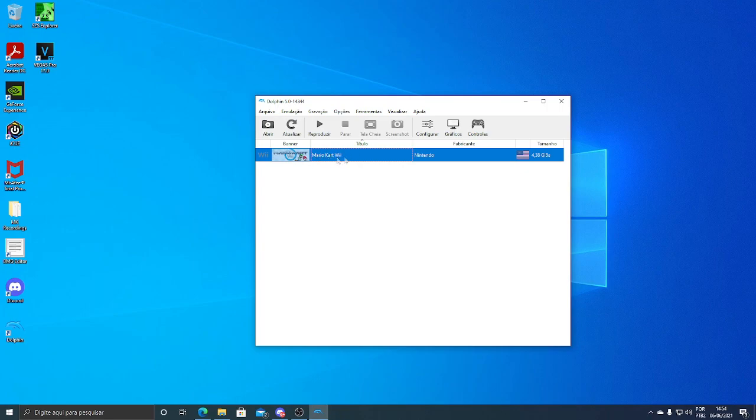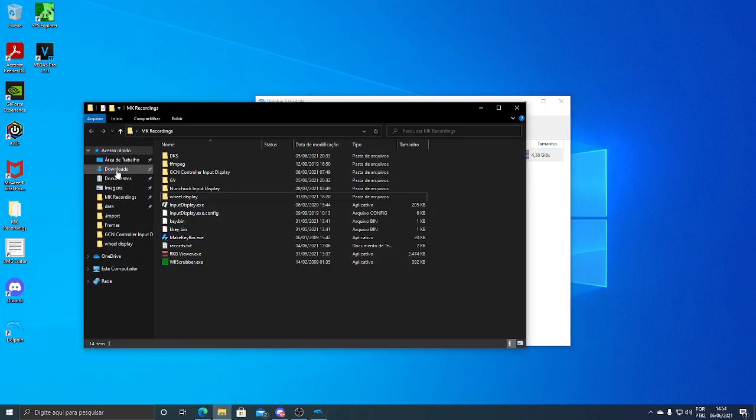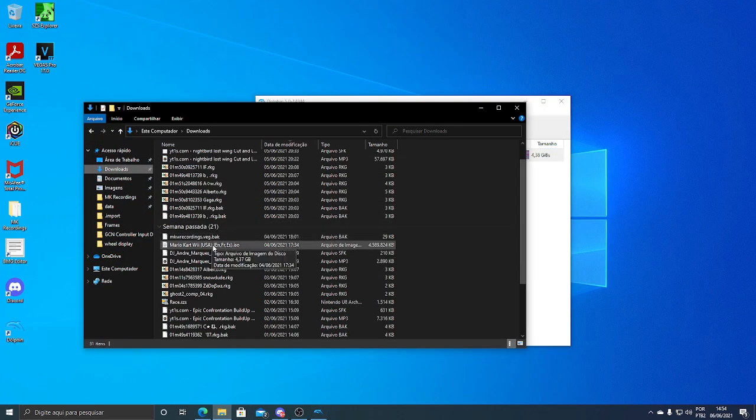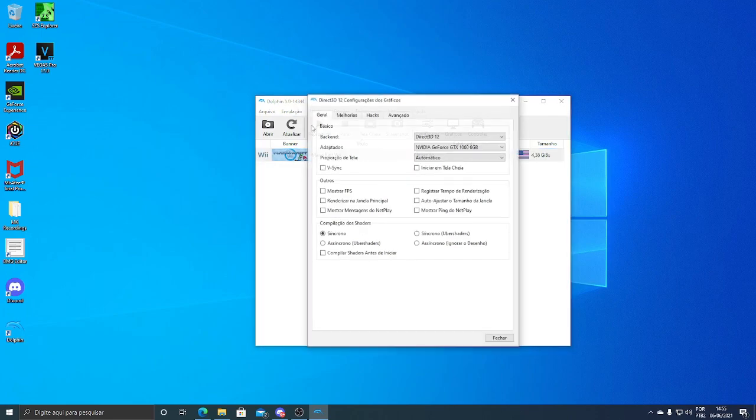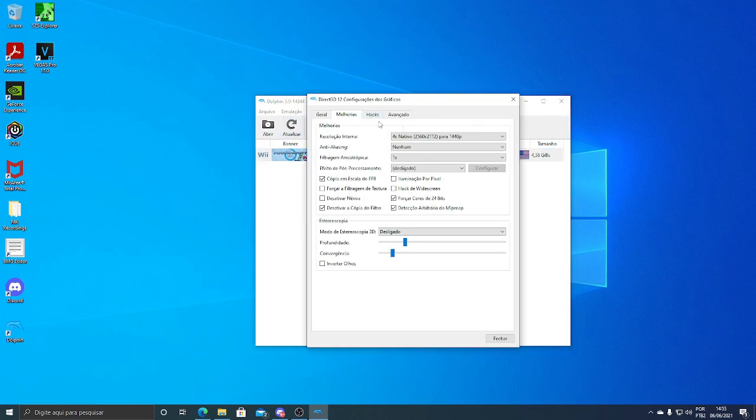It's important that the ROM is in .iso. In my case, my ROM is here in downloads. And the most recommended way to get the ROM is via clean rip. Basically this. And the graphic options here, I recommend to put the internal resolution at 4 times.